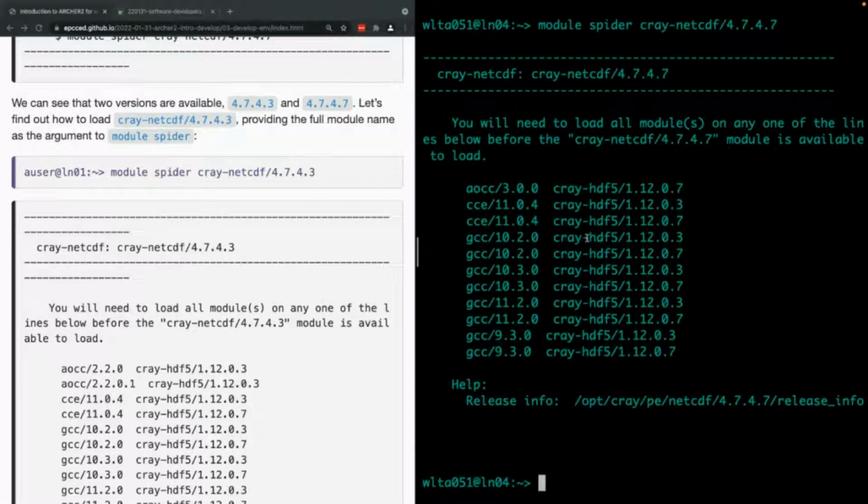Now we get some more detailed information. You'll need to load all modules on any one of the lines below before the Cray netcdf 4.7.4.7 module is available to load. So we've got a lot of lines here. We see one for AOCC, CCE, then lots of GCCs, and then on the right-hand side, some Cray HDF5 modules. So this is saying we need to have all of them on any one of these lines loaded.